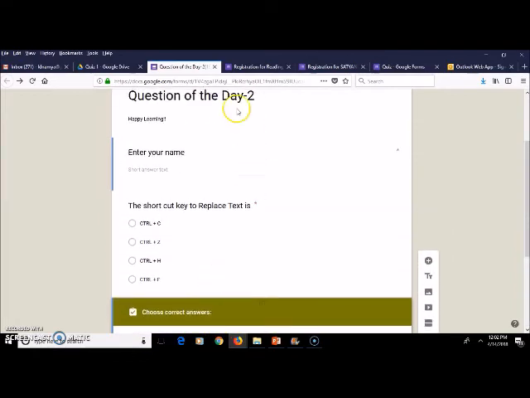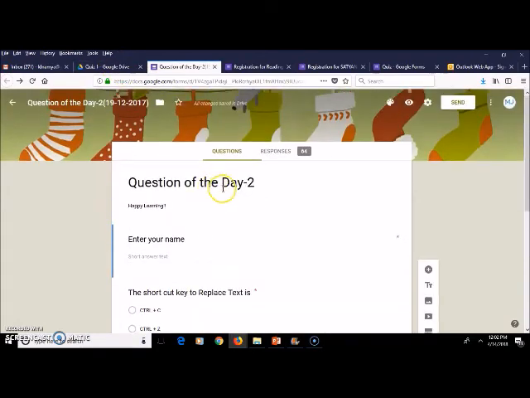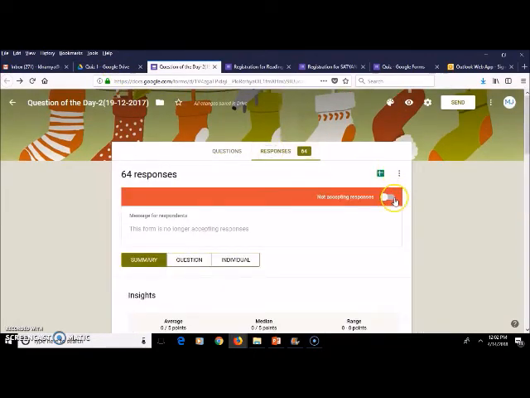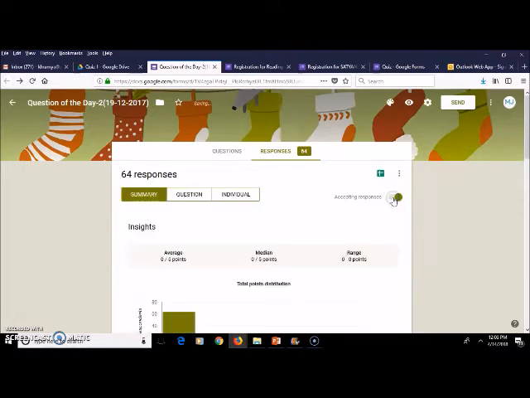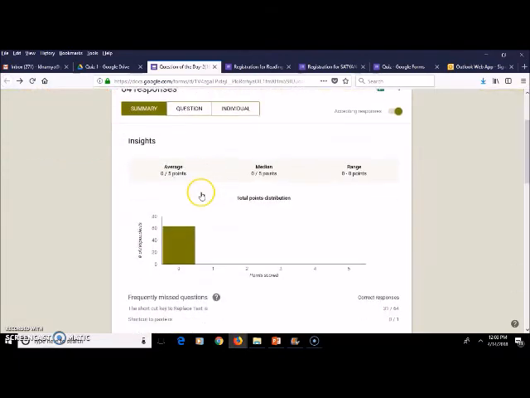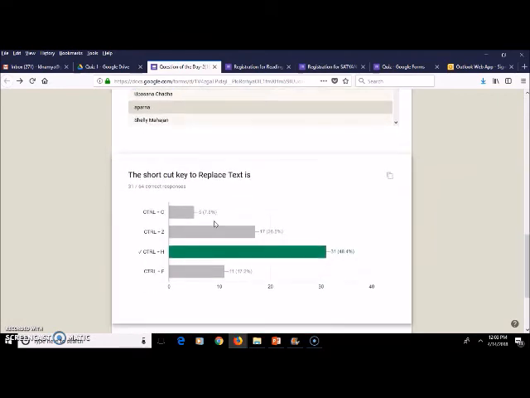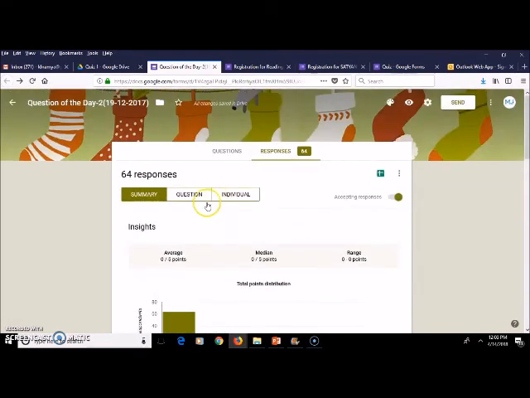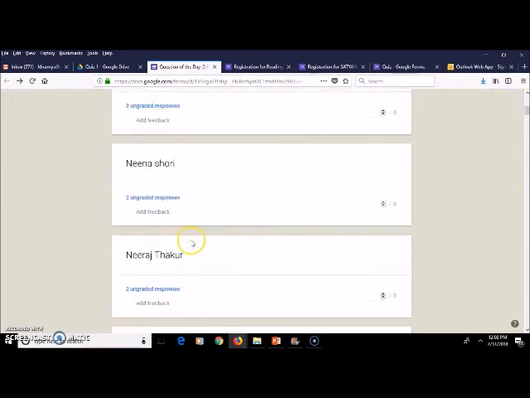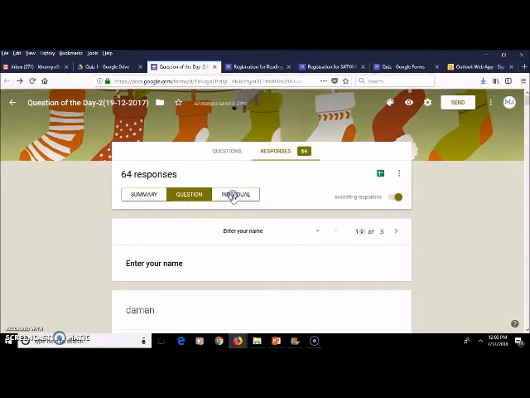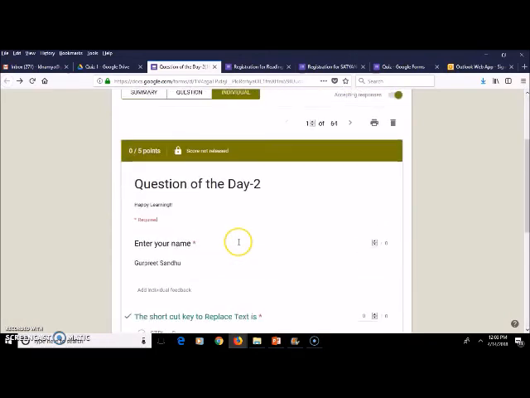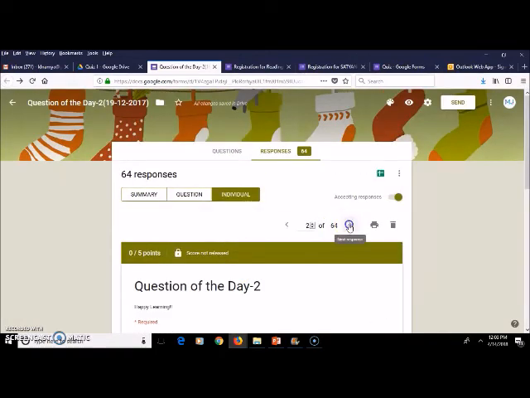And now I'll show you how these scores are computed. Once it is done, you just click here, and once your survey or your assignment is over, you can simply go to the responses, and you can click here, now not accepting the responses. If you click here, it is accepting responses, and you can see here the graphs of who all have answered. And you can download these graphs. You can see what the questions are, who has given the answer, and then you can see individually who has answered what. Keep on clicking on this.